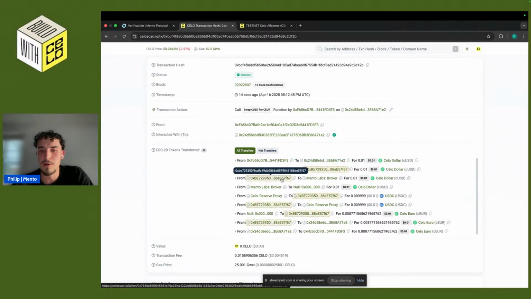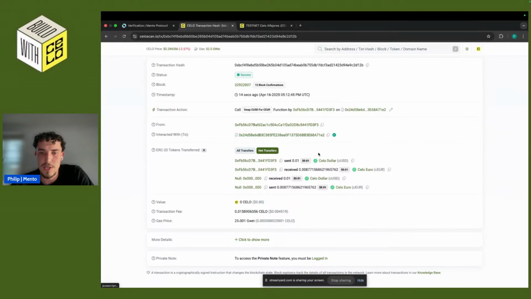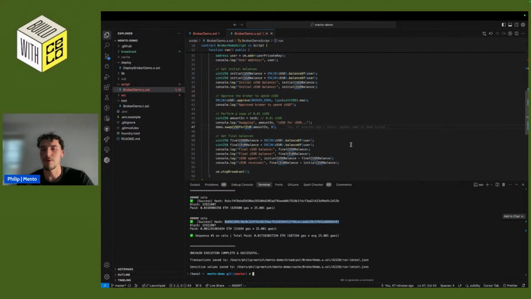And now the router contract performs 2 swaps. The first one is from CUSD to USDC. And then in the second step, it performs a swap from USDC to €. So in the end, we see that my trader address ended up with $0.01 worth of €. And if we just check out the net transfers, we can also see it again. The trader sent 0.01 CUSD and received 0.08 €. All right. This is how the interaction is going to look like on the smart contract level.